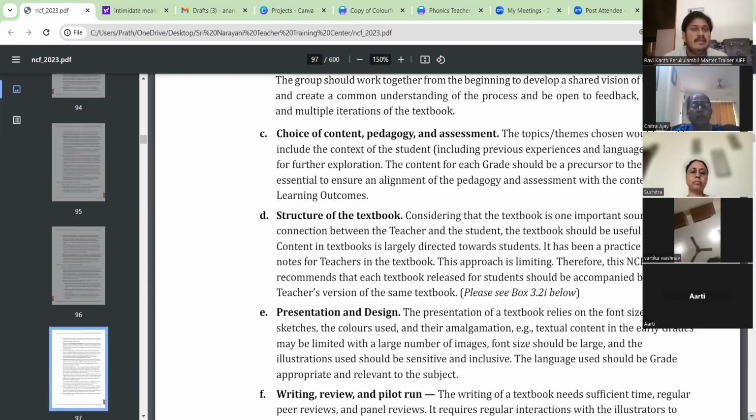So here, when we speak about the content, pedagogy, and assessment, one thing that we have to keep in our mind is that we have to consider the previous knowledge of the child. For example, if we are developing a textbook for a fourth grade child, we have to keep in mind what the child has read in the third grade. At least the minimum levels of learning are to be covered and kept in mind while we are developing a textbook, so that it will be easy for the child to step ahead with whatever is being given in the textbook.